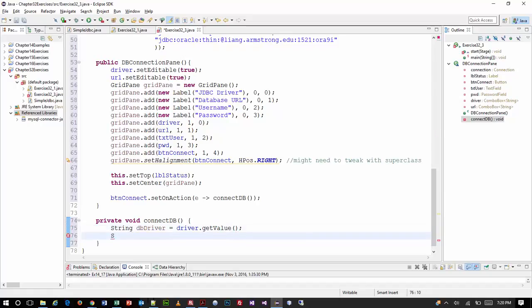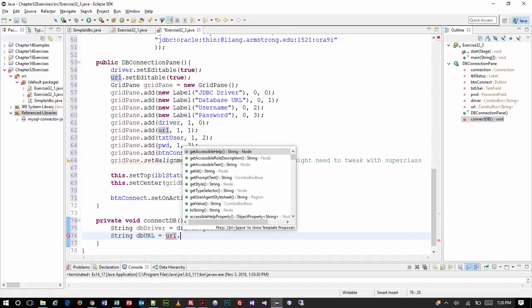Same thing for the URL. So I'm just going to call it DB URL. And that one, that combo box was just called URL. Once again, getValue.